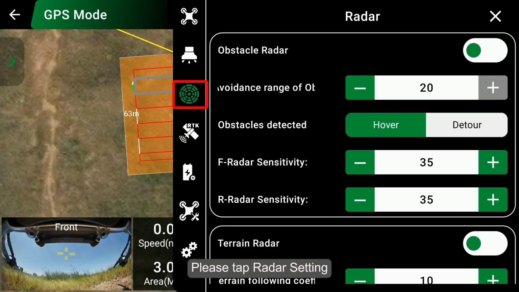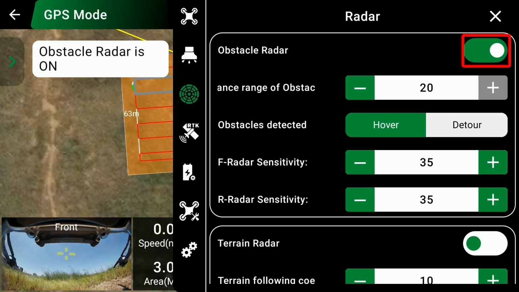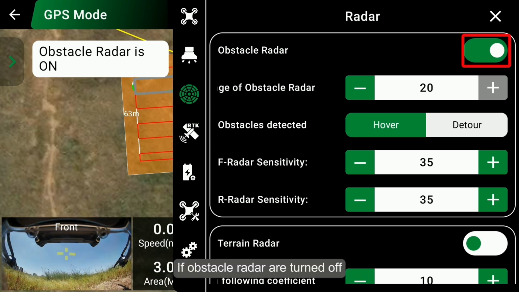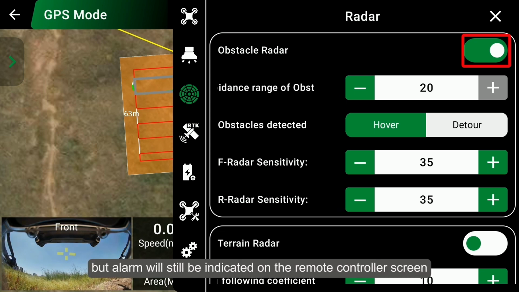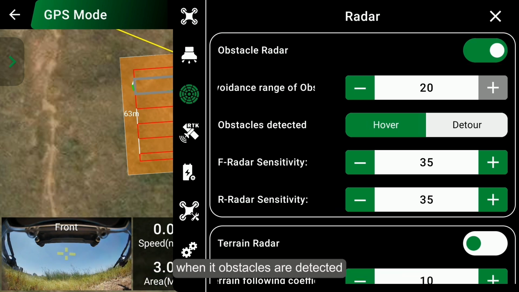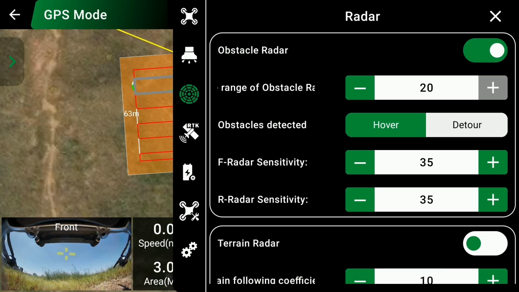Please tap radar setting. You can enable or disable obstacle radar. If obstacle radar is turned off, it will not perform the action, hover, or bypass, but alarm will still be indicated on the remote controller screen when obstacles are detected. Detecting distance can be set, and recommended distance is 20 meters.